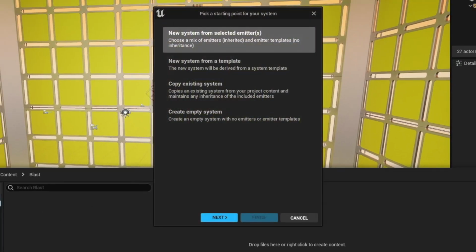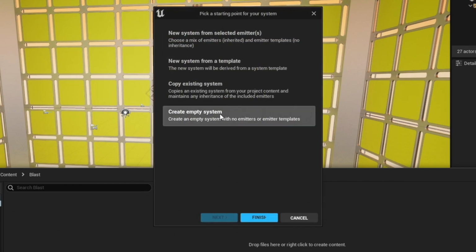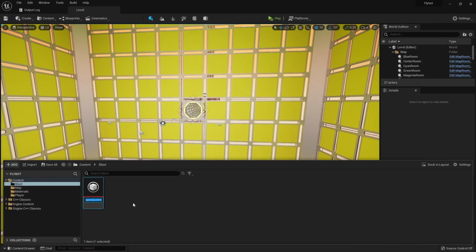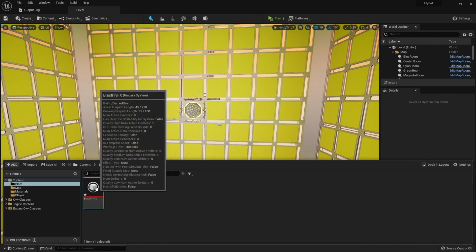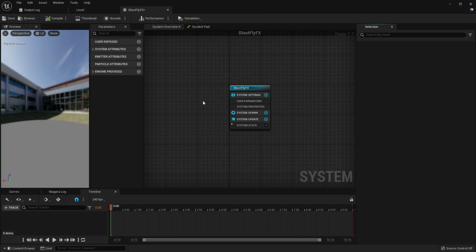When we click on it, it brings up a window asking how we want to start with our system. We can create a new system using existing assets, from a template provided by the engine, or we can copy an existing system we've already created. Since we want to create everything from scratch, we're going to create an empty system. I'll name it Blast Fly Effects, which is what we'll use while the blast is flying through the world. When you double-click on it, it opens up the Niagara System Editor.